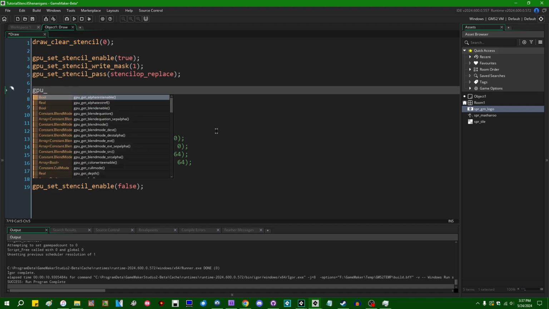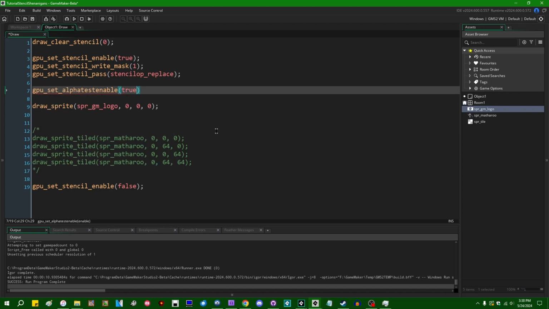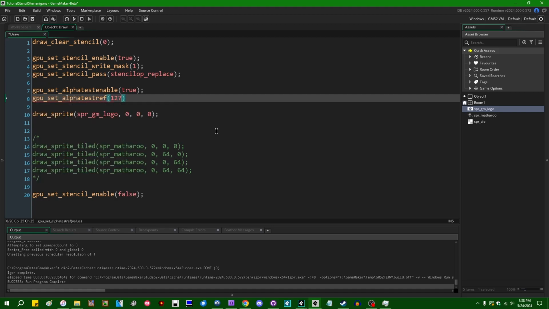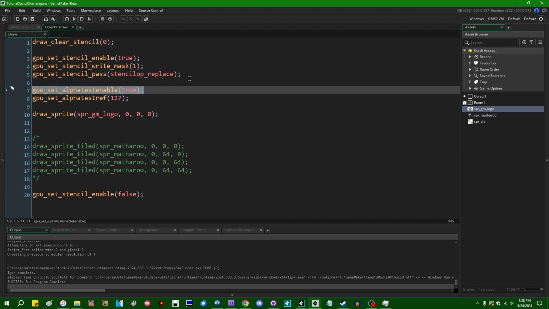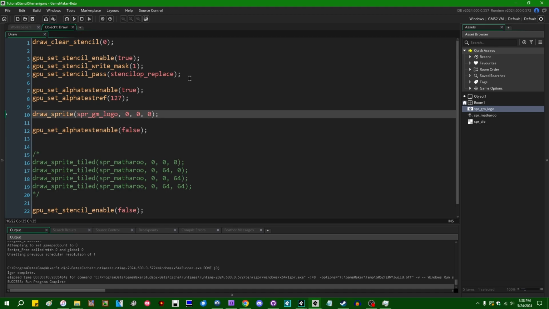So that we can actually discard transparent regions of the sprite, you probably know what this is going to look like. GPU set alpha test enable. I'm going to set that to true. GPU set alpha test ref value is going to be 127, so any pixel in this sprite that has alpha of less than 50% is going to be discarded. We can re-disable this when we're done drawing the logo so that it doesn't carry over into other things that we draw.